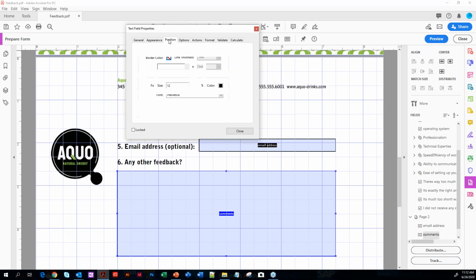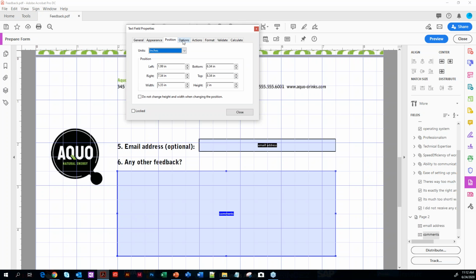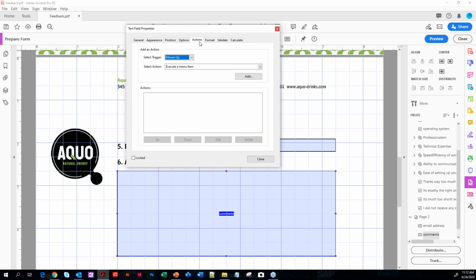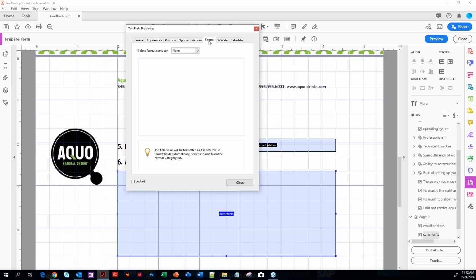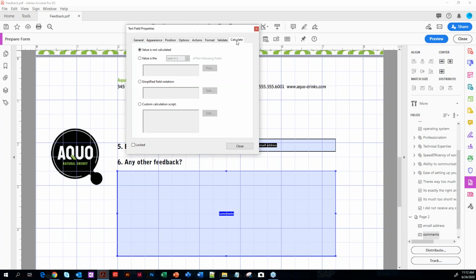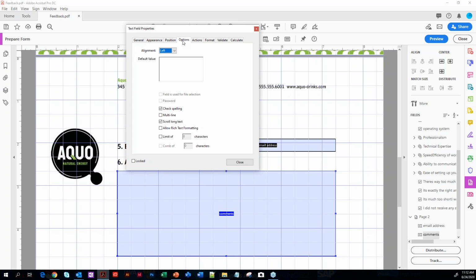I can adjust the appearance, its position, setting options for it, actions, formatting, validating controls, and calculating. Now we're going to take a look at several of these commands in just a bit. For right now, I'm interested in the Options tab.